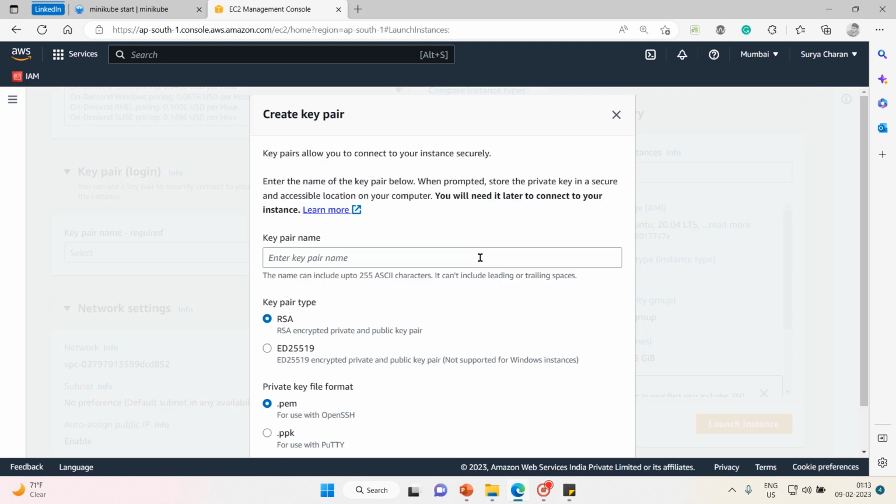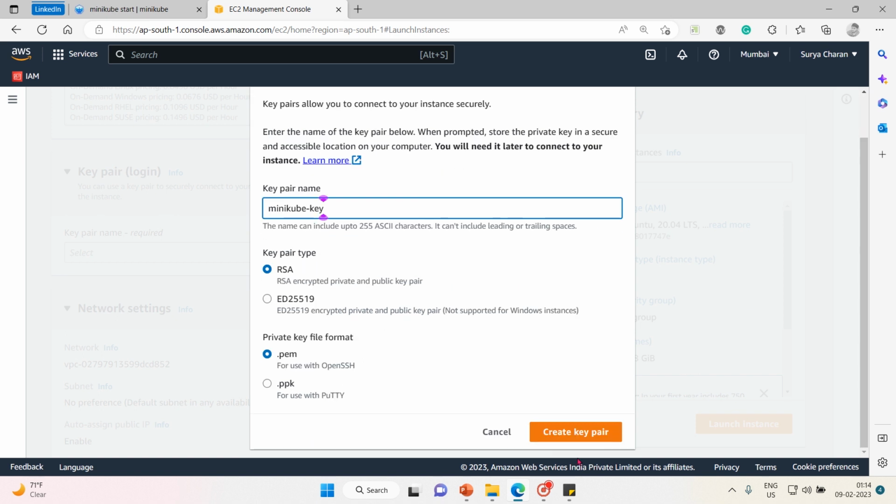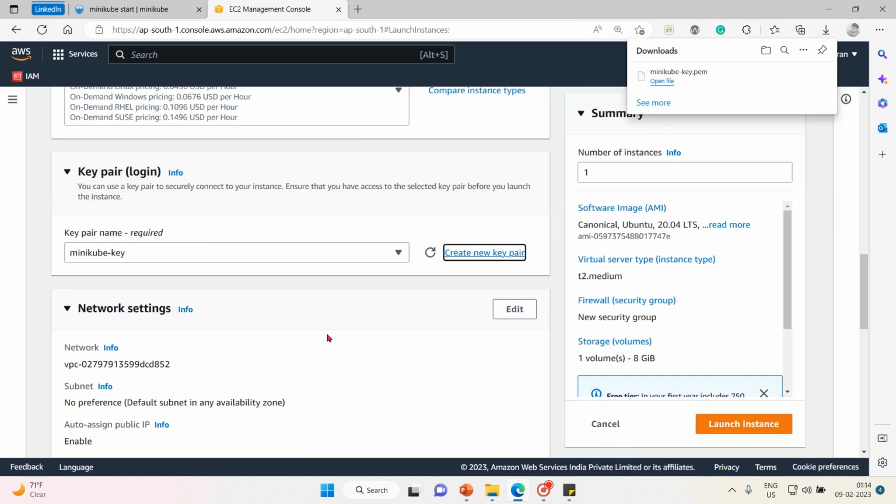Let me create a key pair. I'll name it minikube key, and click on create key pair.